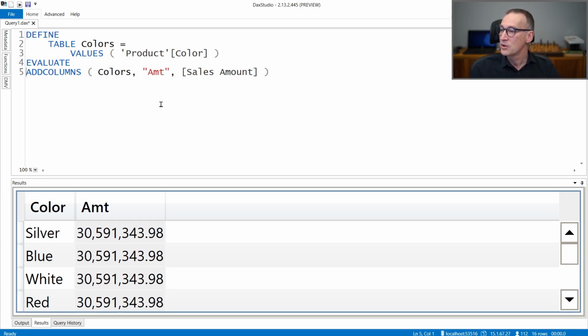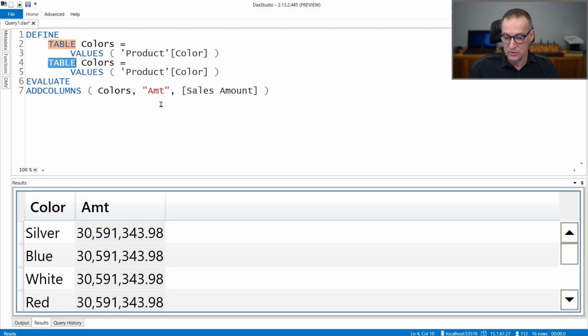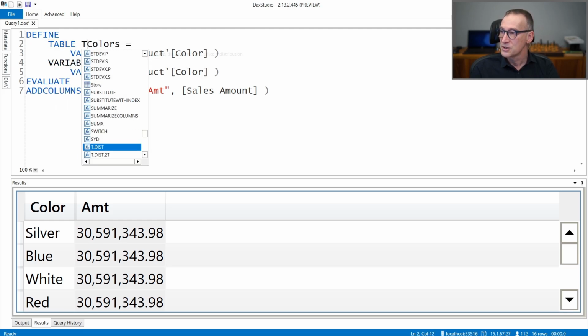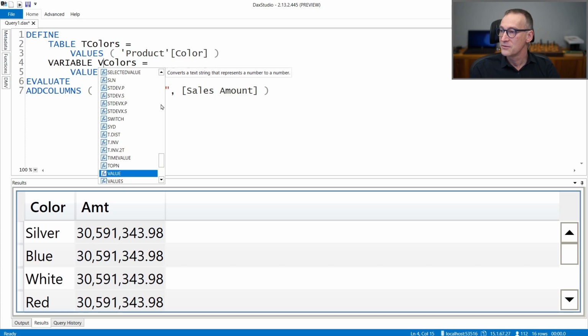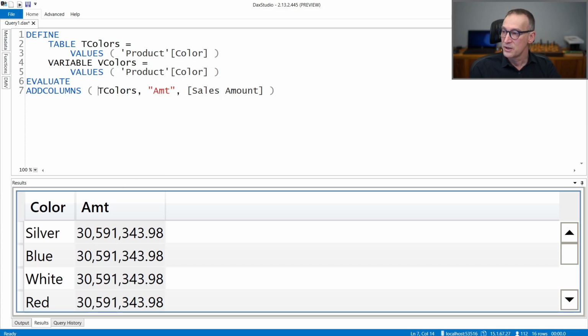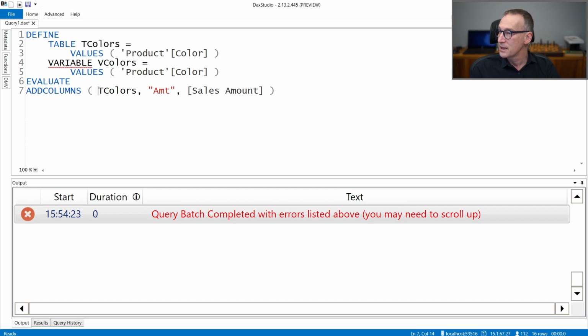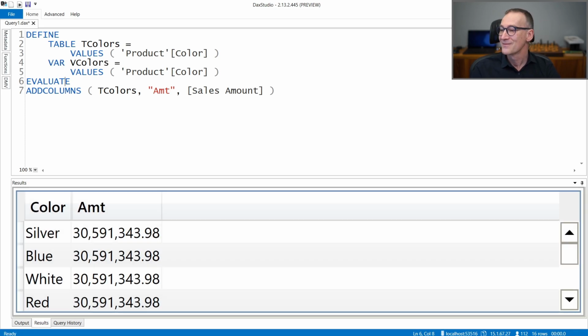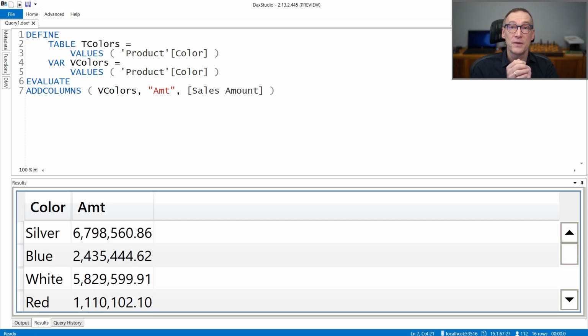Let's see that with a further example. I have my table colors. Let's define a variable colors, and let's call it T colors and V colors. Now, if I use ADDCOLUMNS of T colors, you see that I have an error. Define VAR V colors. If I use T colors, I still have the grand total. If I use V colors, I have the amount of the given color. So using a table or using a variable leads to a very different result.